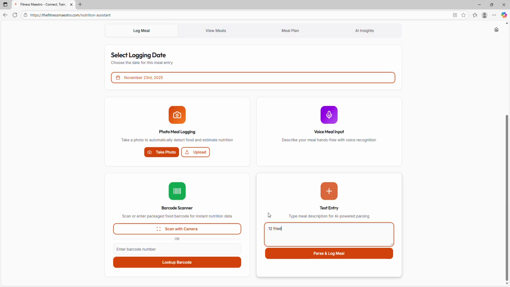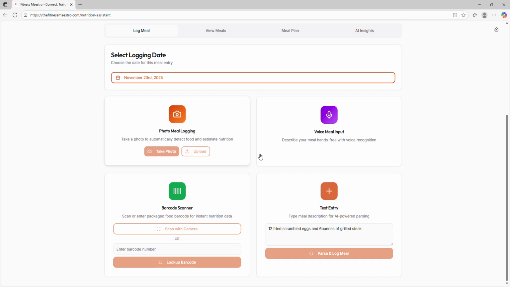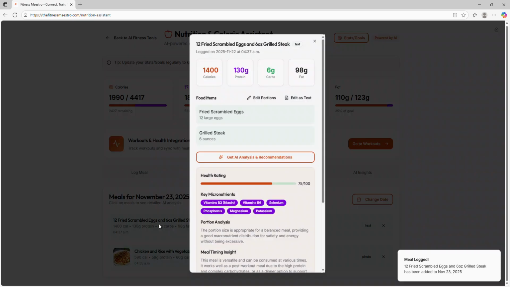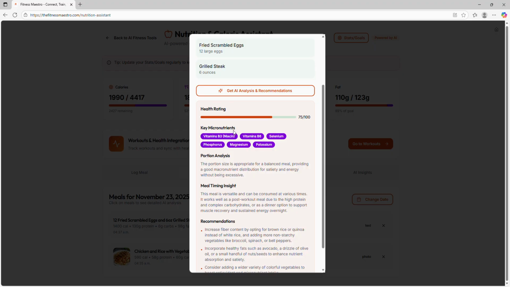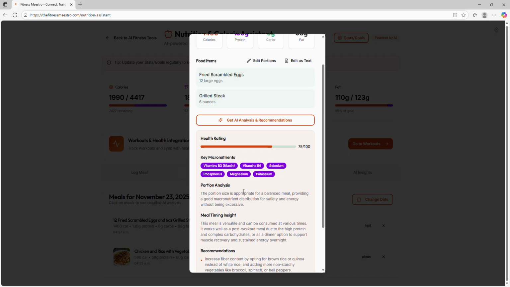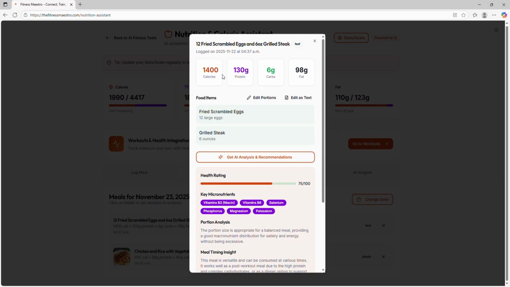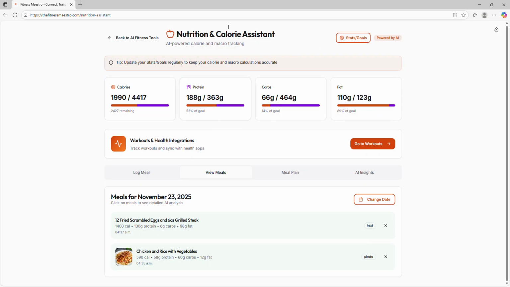12 fried scrambled eggs. And 6-ounce steak. And there you have it. We'll calculate those calories and macros for you and give you a health rating as well as other insights. And you could edit those portions again as well. So that's how you would log a meal.